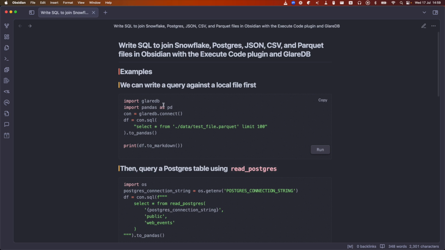And we're also going to be using GlareDB, which, if you're not familiar, lets you write queries against a whole bunch of different data source backends. GlareDB has both an in-memory database component, also a cloud component, with which you can use hybrid execution. I'll show you that a bit later.